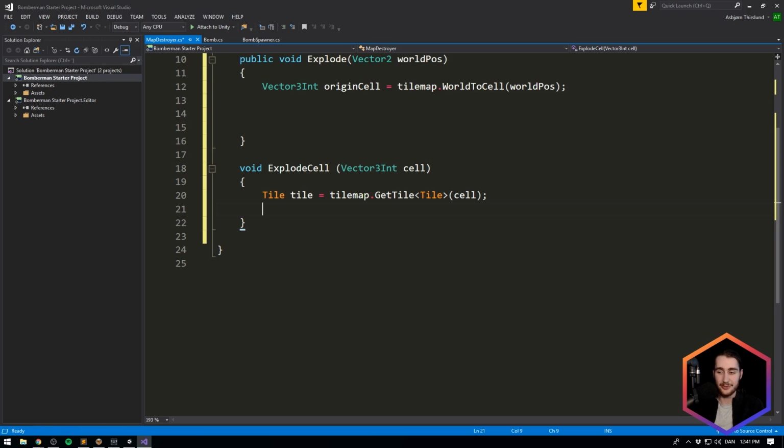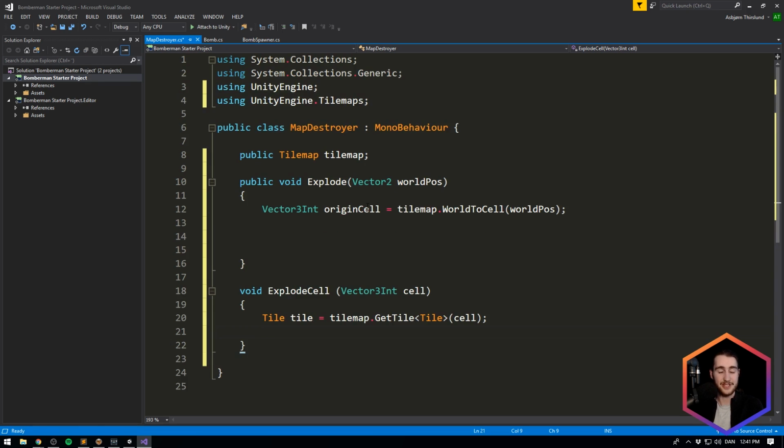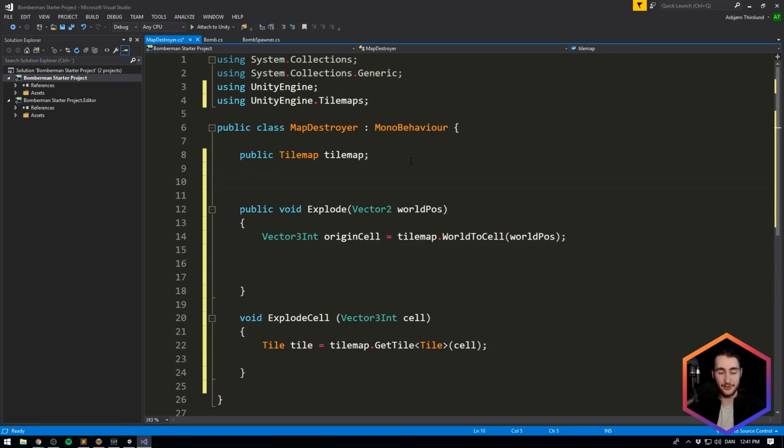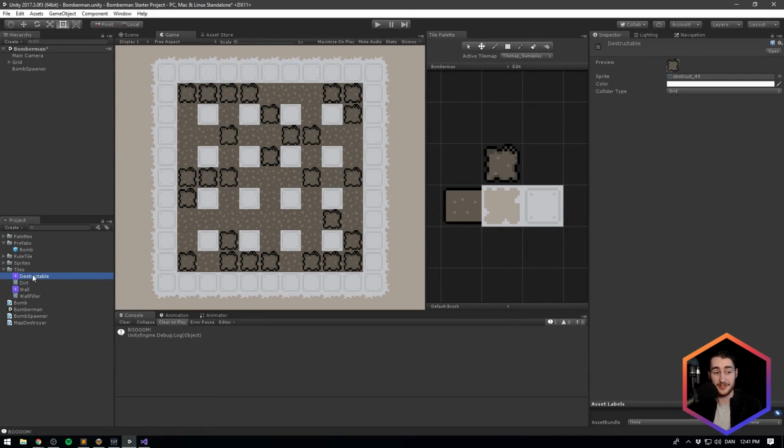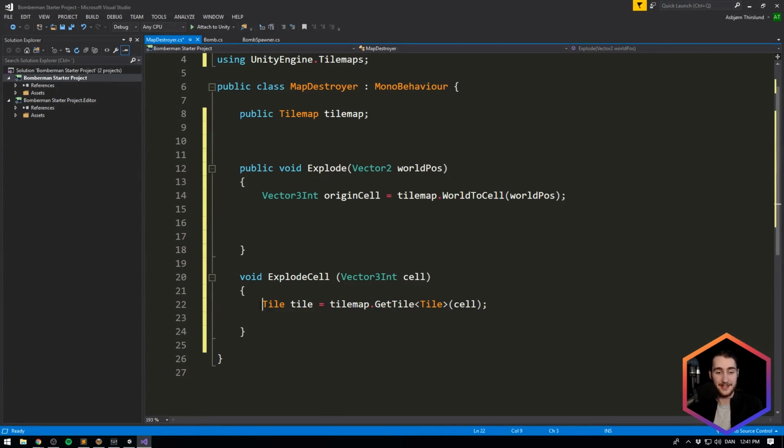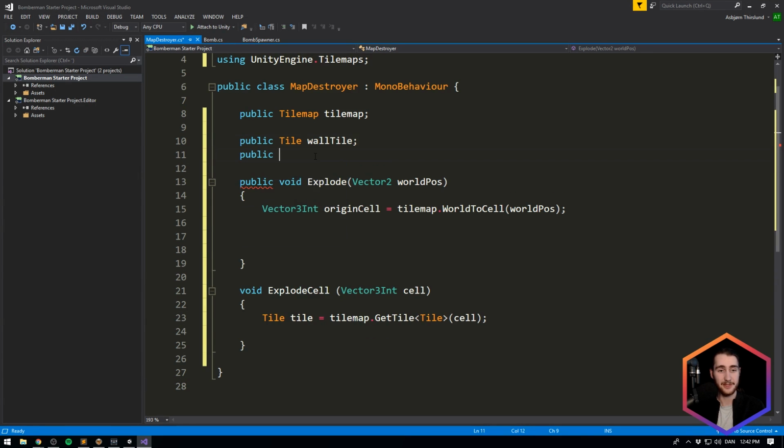In order to do that, we simply go up here and create a few references. We want to create a reference to the destructible tile as well as the wall tile, so that we can compare the tile that we want to explode to those two and check if they're the same. So here we can create a public Tile, which we'll call wallTile, as well as a public Tile that we'll call destructibleTile.